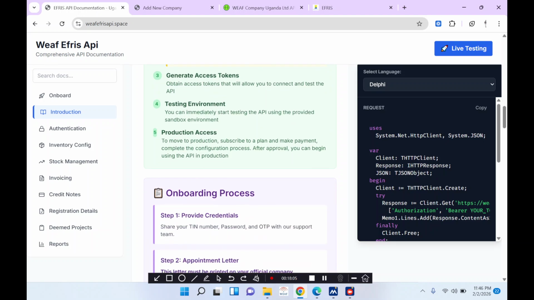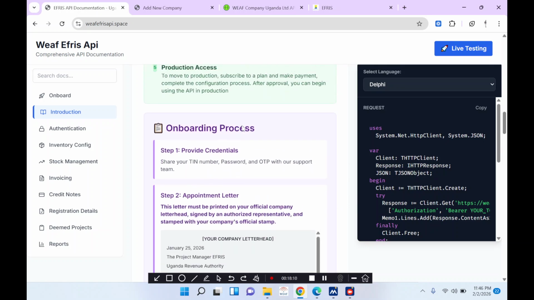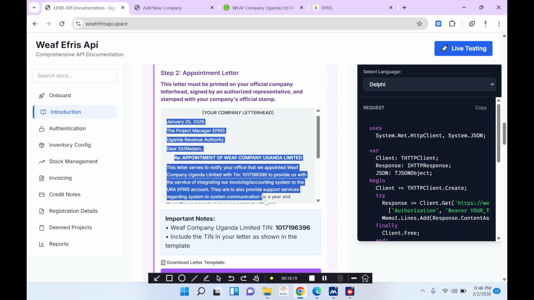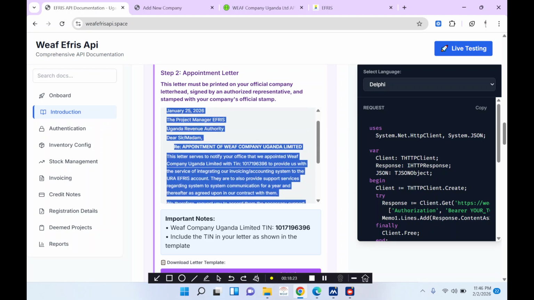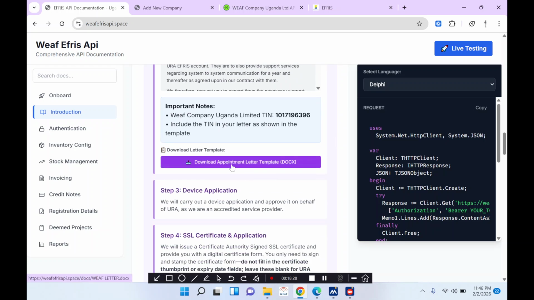For a testing environment, you can immediately start off. For production, you shall need a letter. This type of letter is something like this. We need this in a letter. You sign this letter and stamp it. You can download this template here. Just click on this to download it. You fill in your details. You go ahead and sign and stamp, or you can print on the headed paper.